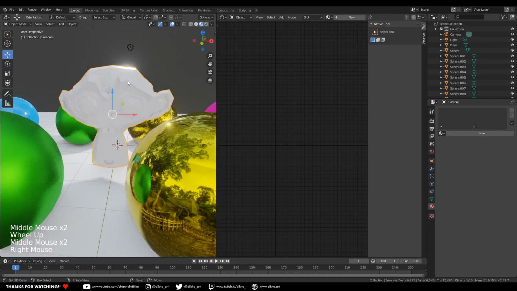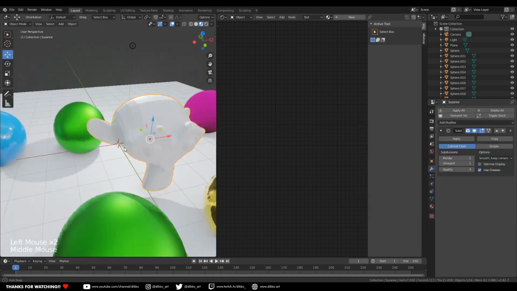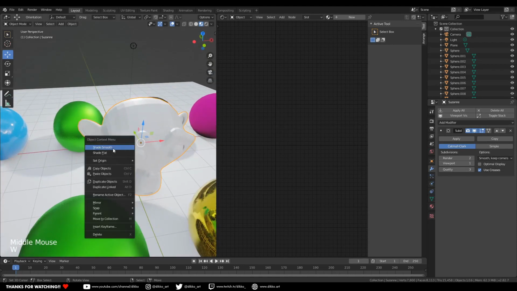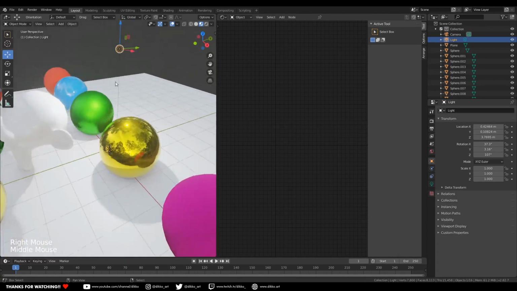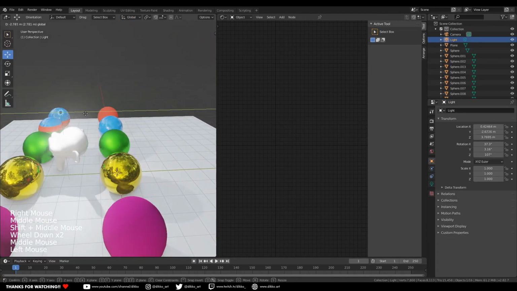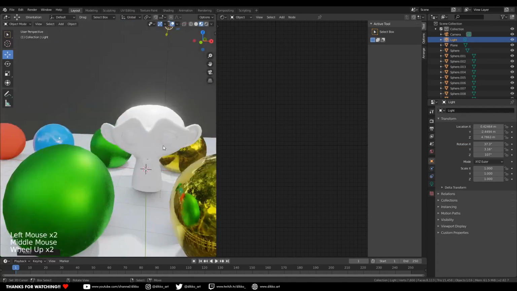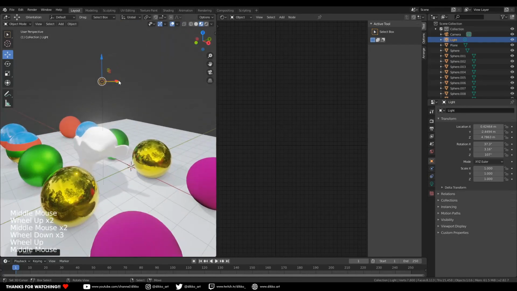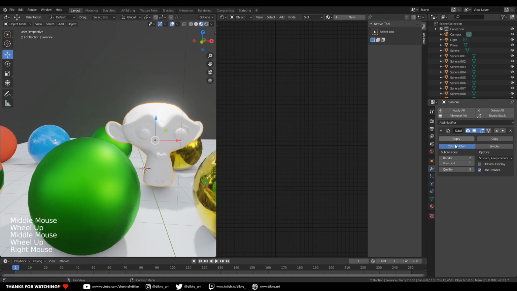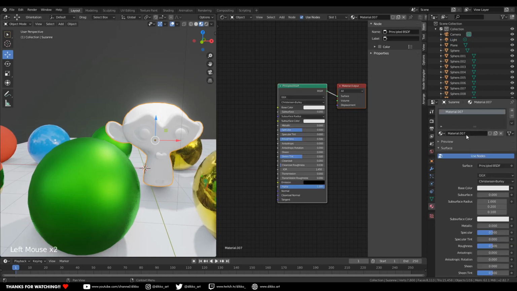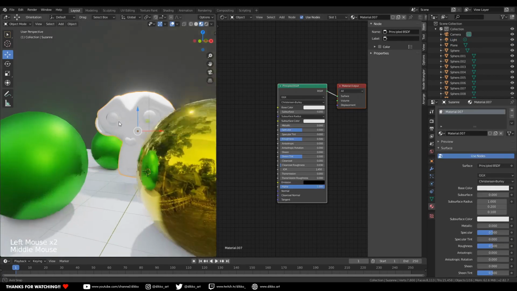So I select my monkey. I'm going to add a subdivision modifier, and then I'm just going to smooth that out. So I have a nice smooth surface. I'm going to bring that light into view here, and then I'm going to add a sort of skin-like material. So I'm going to push new. So I have a nice new material.